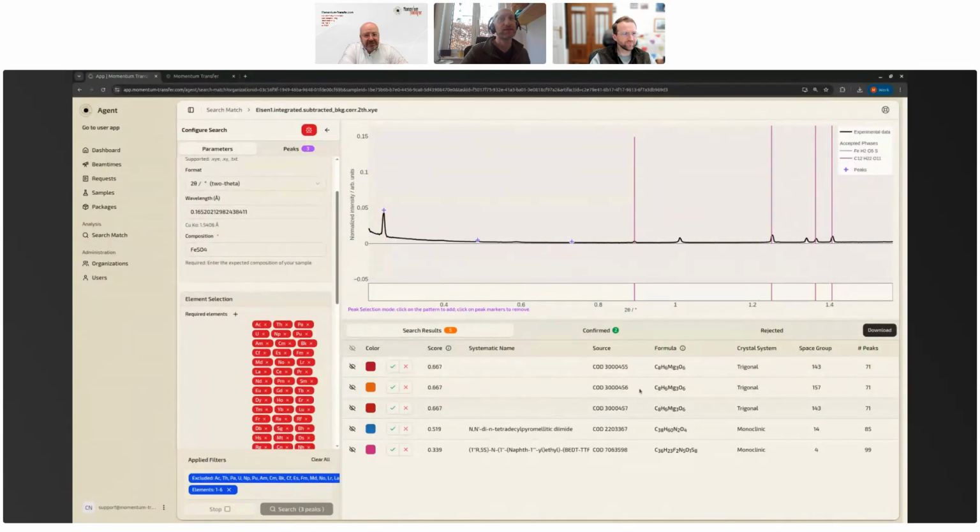It's actually not these phases. There is one candidate that it gets from the COD that is interesting, which is this one here. Looks like a decent match for those first three peaks.